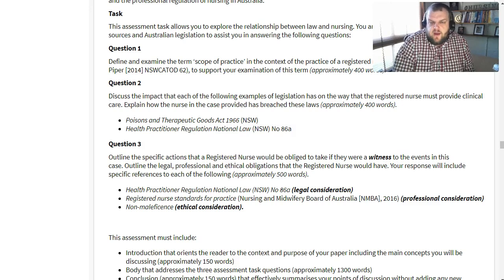And I've also got a link that I'll put on the help with assessments page that talks about what non-maleficence is to some extent. But read about it. Talk to me about what non-maleficence is and why nurses breach that ethical principle if they were to witness it and do nothing about it.